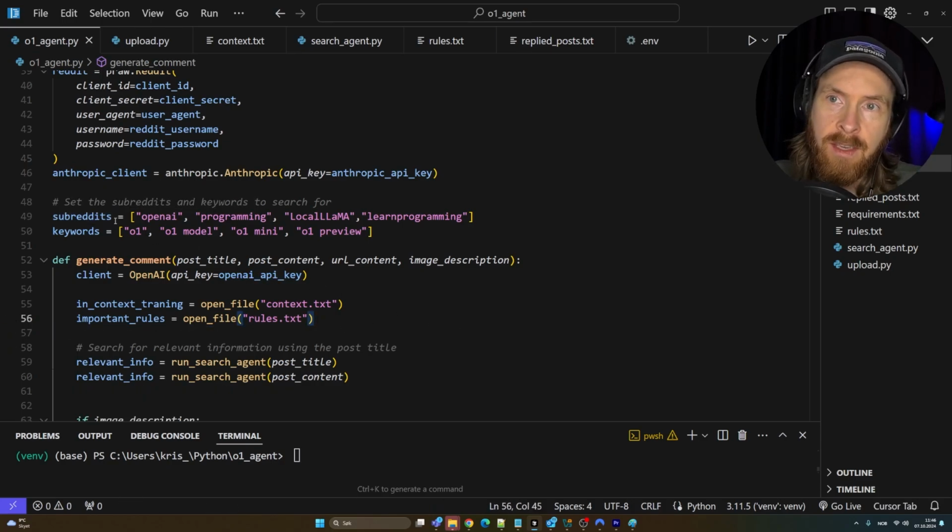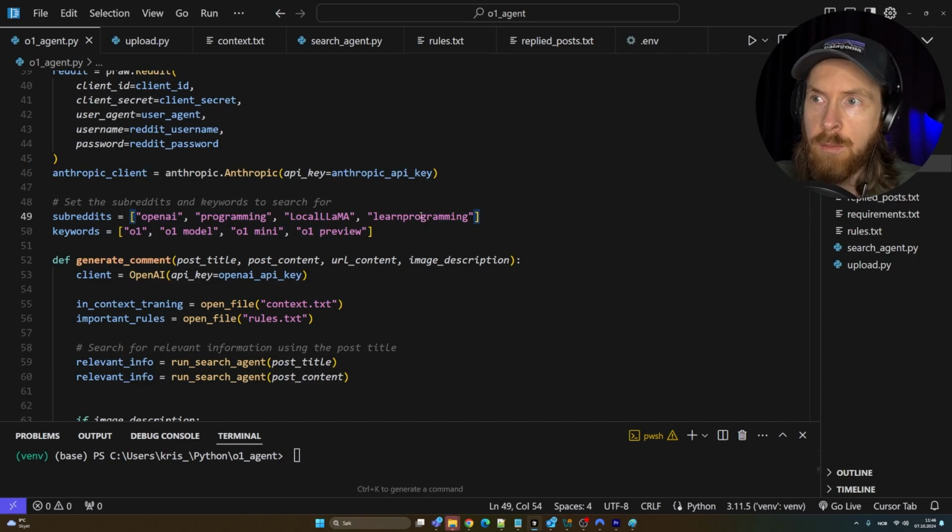You can see we set a list of subreddits we want to search through. I put down OpenAI, programming, local llama, and learn programming. And the keywords we are going to search for are only going to be in the specific domain that we want our agent to have knowledge of. This is very important because we only want to answer posts that have some relevance to O1. So I just put down the keywords O1, O1 model, O1 mini, and O1 preview, because this agent is supposed to be hyper specific on one topic. That is the way I set it up.